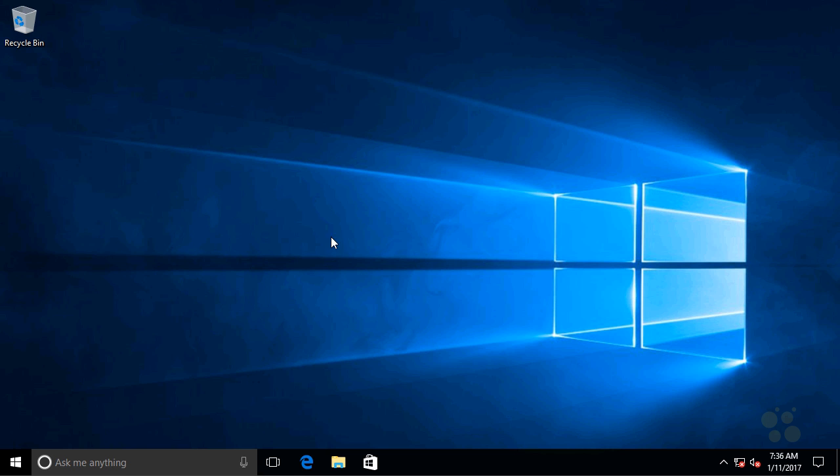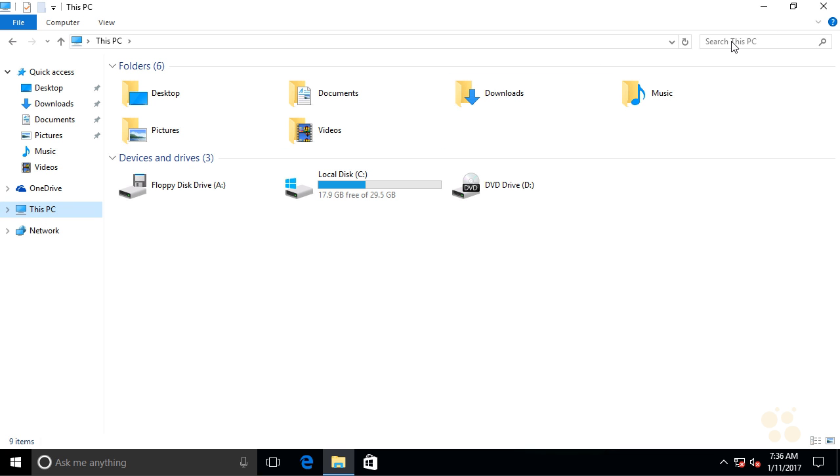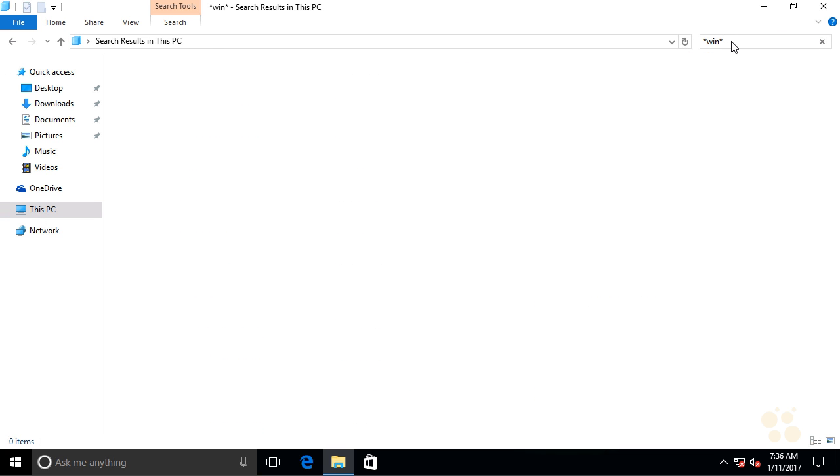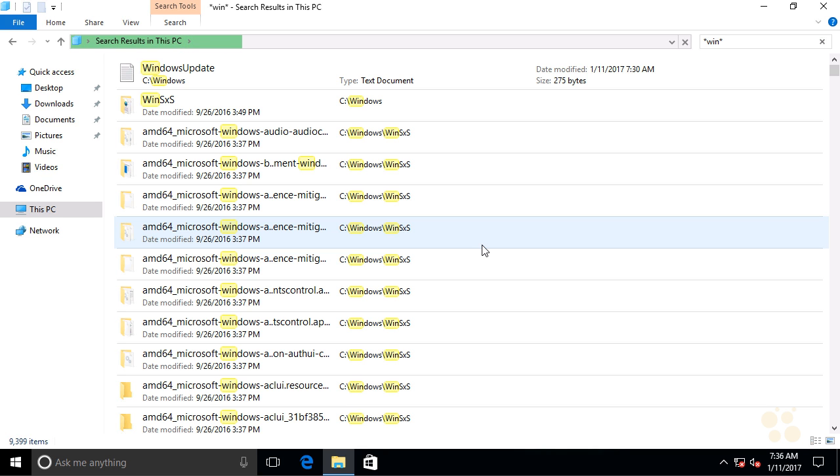The other way that we're used to searching, the main method I still use to this day, is within File Explorer. I come over here and search. So I'll go to like this PC, and then I'll come over here and I'll search. If we did asterisk win asterisk, for instance, we're going to find a whole ton of stuff that contains the letters WIN. What is powering this search capability?